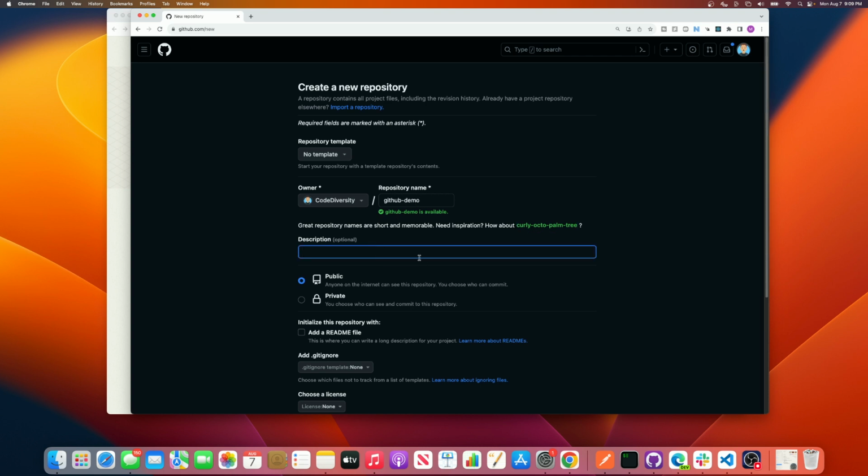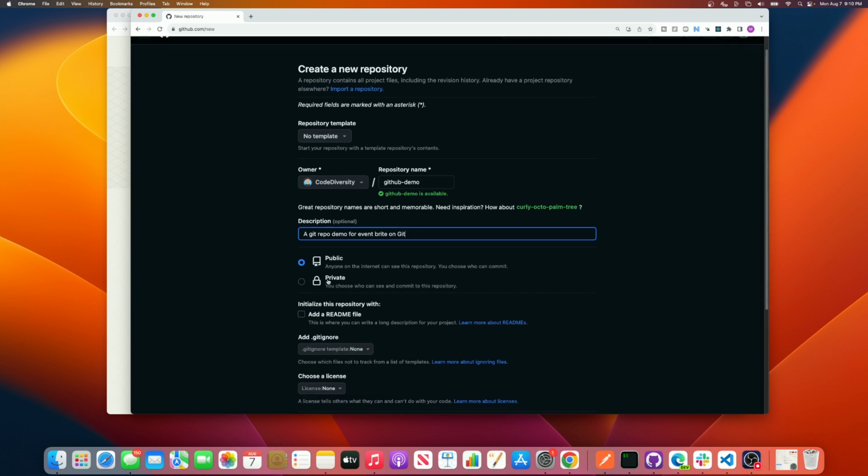And so for description, you can say a Git repo demo for Eventbrite on GitHub, or whatever your repo is going to be about. Cool. And then you can choose public or private. Obviously public, anyone can see it on the internet. Private, only you can choose who sees the commit history. There are some things that if you make it private, you don't get.